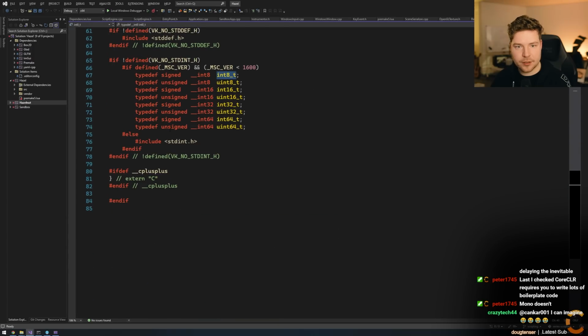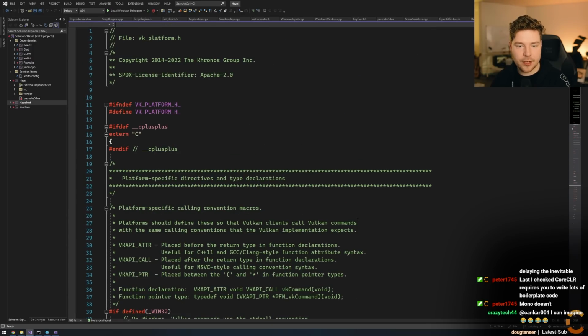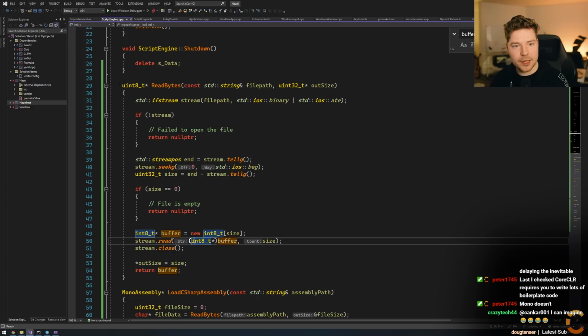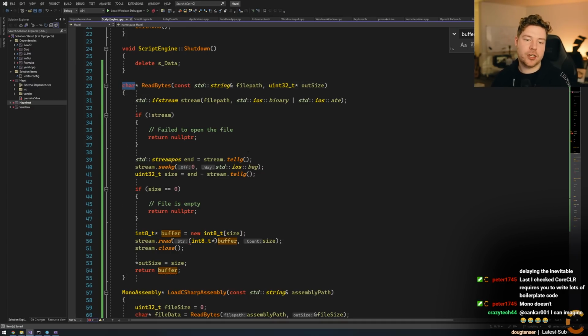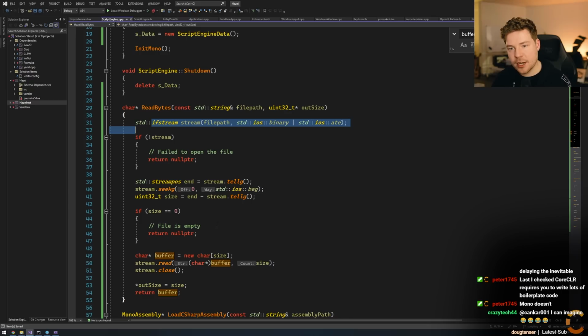Or are they built-in types now? So, is this a different type now? Color me surprised. Okay, we can use char. I mean, it's the same size, so it doesn't matter. But I guess we can just use char because that's what the ifstream uses.